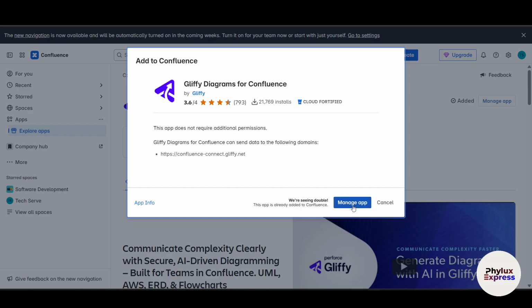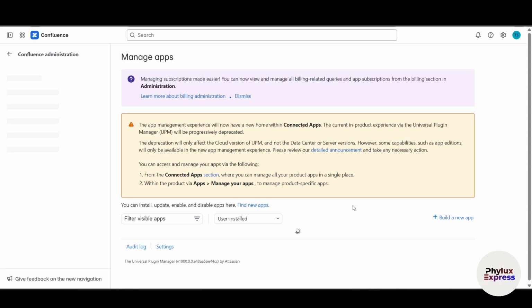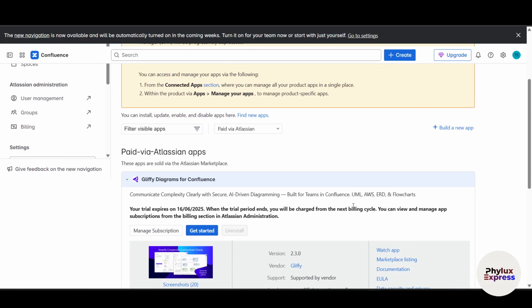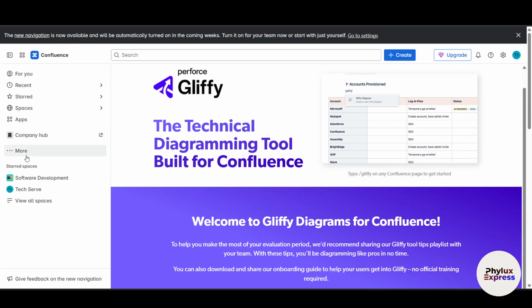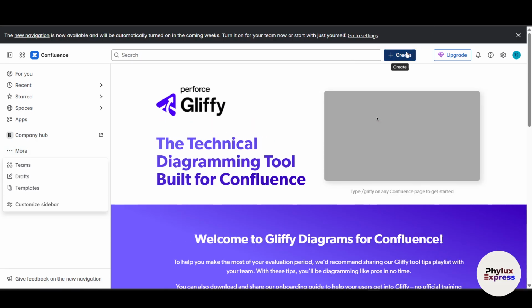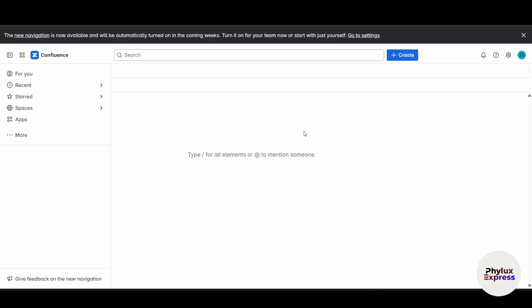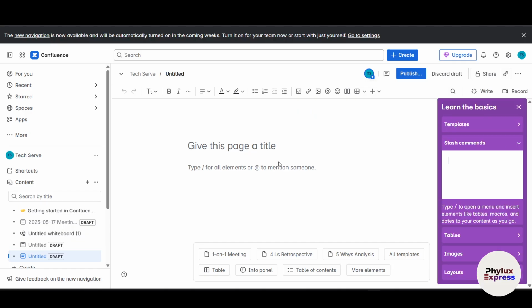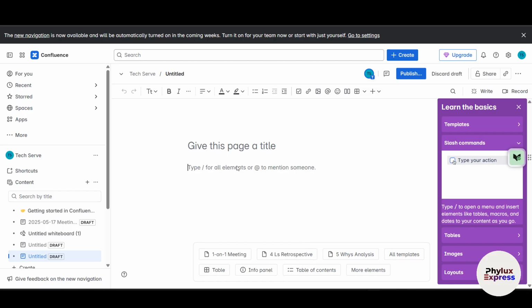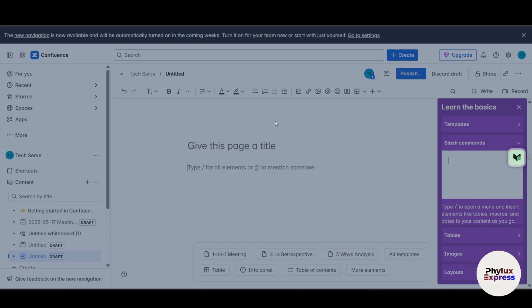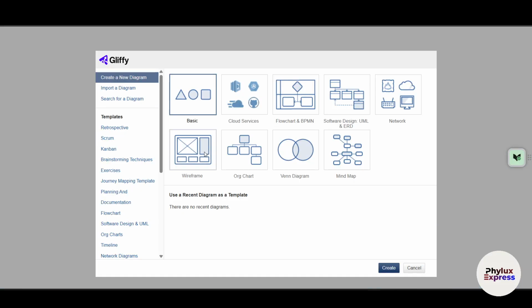Now just click on manage app after the installation of the Gliffy app. Then click on get started, and click over here where you can add your page, or just click on create page, choose a page, and then type this prompt like this. Just add this and search for Gliffy, and it will open this page of gliffy.com where you can access this.